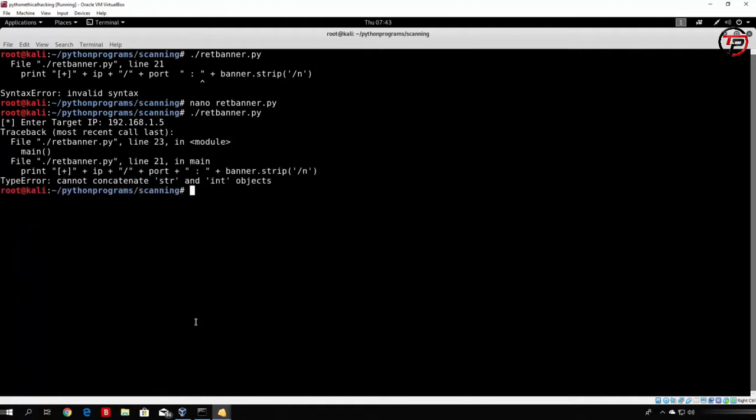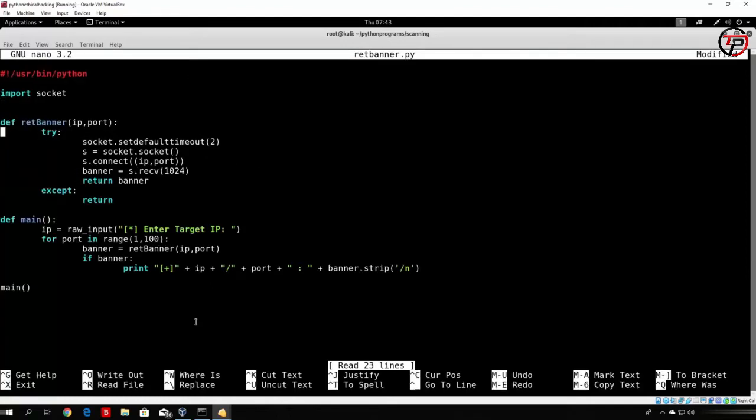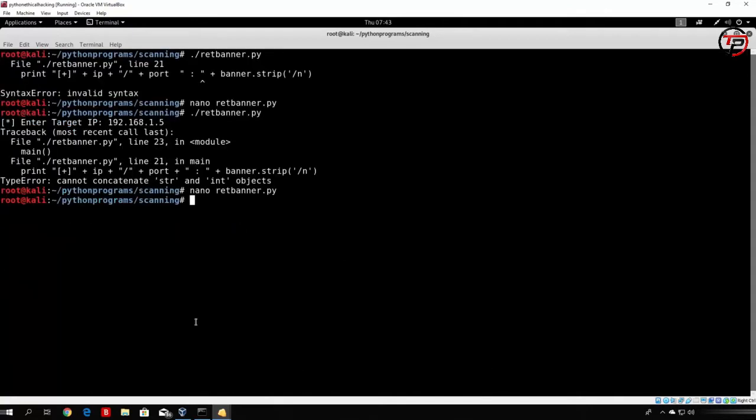192.168.1.5. Cannot concatenate string and integer object. Sounds good, but let's now make our port, since it says that it can't really add an integer to the string, so we need to make our port number to be a string in this case, just in this case where we print it out. In any other cases, for example this function, it will be an integer, but once we print it out we need to make it to be a string, so this actually works.